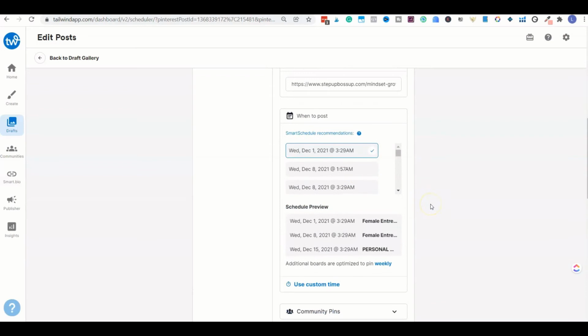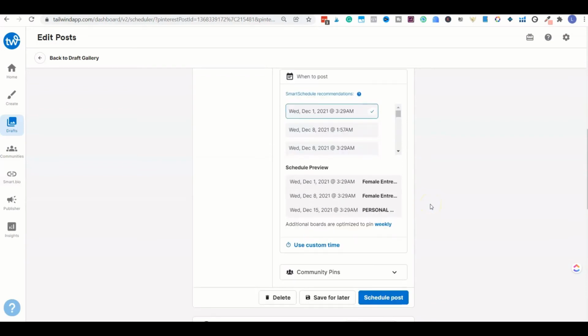And what I really love about this new tool or this new look is this particular feature. And this is the fact that because I've got 3 boards, it gives me the times that these pins will be pinned to those 3 boards. So it then makes it very easy for me to know that the last time this is going to be pinned to a board is going to be Wednesday the 15th of December.